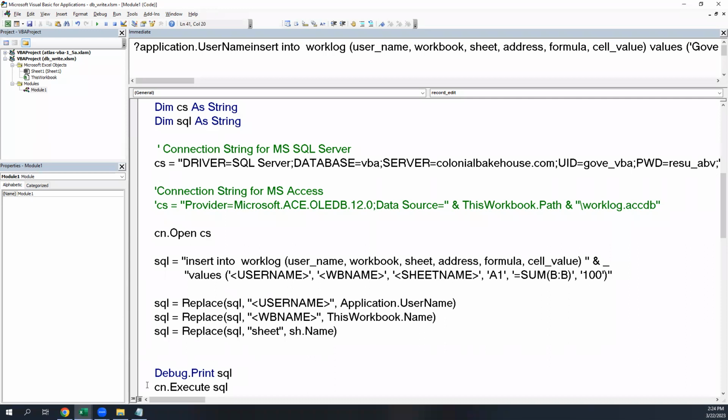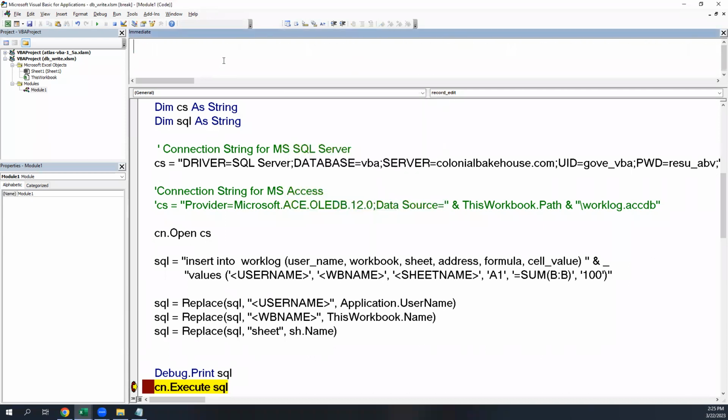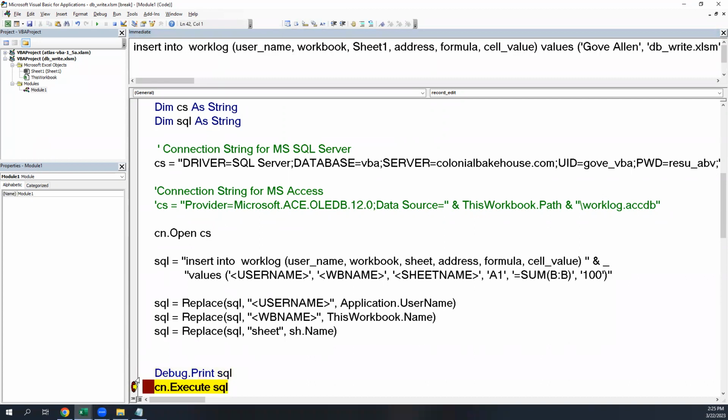So maybe I'll just put a breakpoint here. I'm not sure I have to go all the way to the database with this as I'm just kind of testing this. Let's see what that SQL statement looks like. And it is a really good idea.